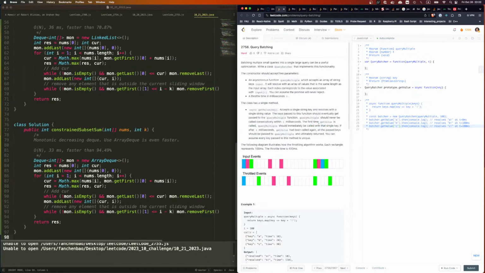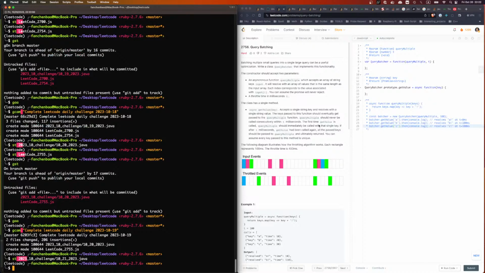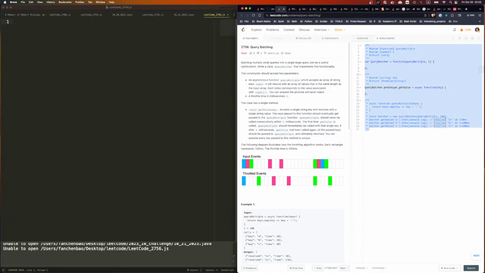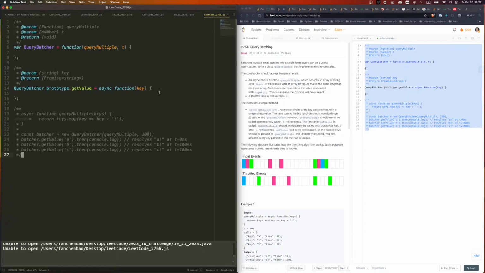Okay, so I feel like it's the same, so I just need to implement a throttle. But how do we implement a throttle? I don't remember. I did it last time. If I remember right, throttle. I need a key, right? I need the keys to keep track of the keys.